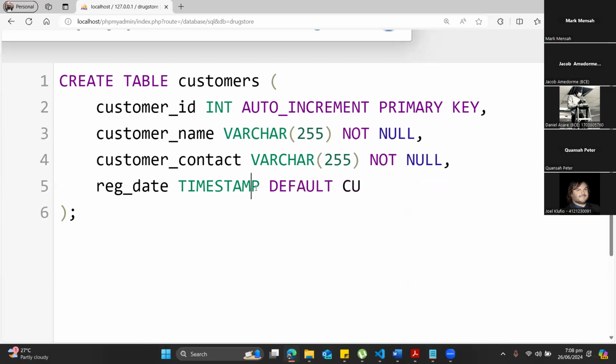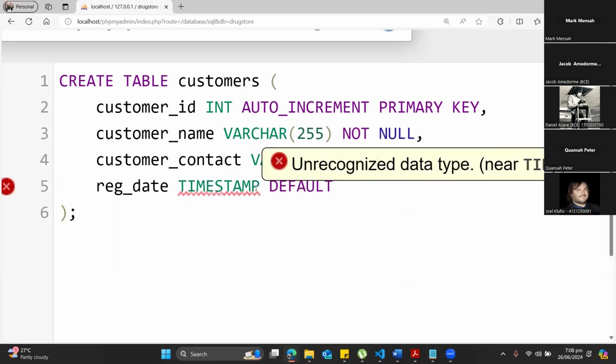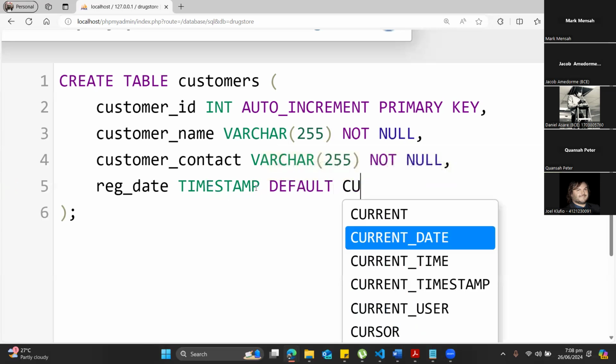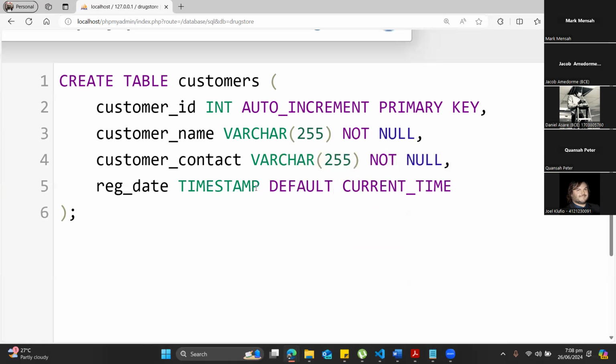Okay, let me use current time so that I know when my customers were created. Now, for the last one, you can see I don't bring a comma here, because if I bring a comma here, I get an error because the computer is expecting another line for me to create. So I don't bring a comma there.